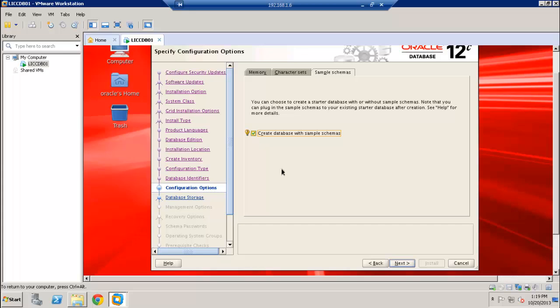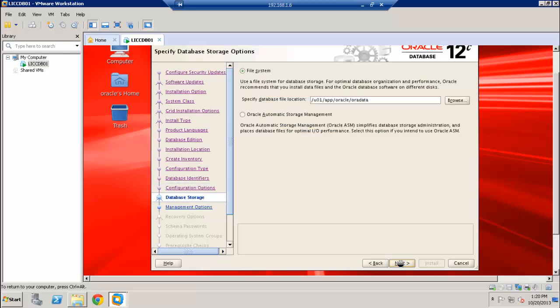Sample schema, let's go ahead and check sample schema. This will give you the Scott schema if you want to play around with several tables. For the actual data files, you have two options: either file system or ASM. We don't have ASM in this tutorial, so let's go ahead and choose file system, and I'm just changing this location from u01 to u02.